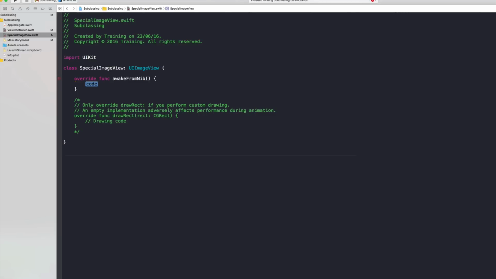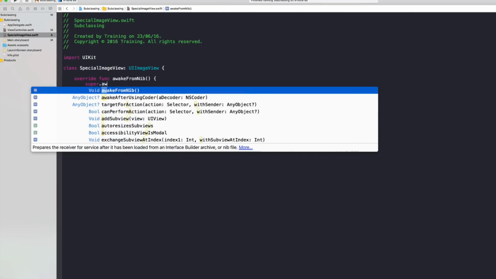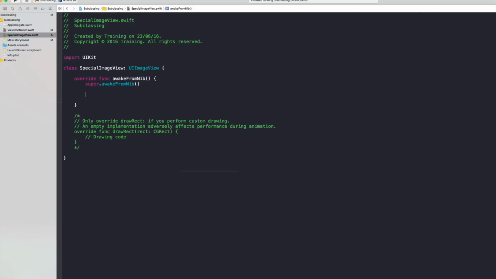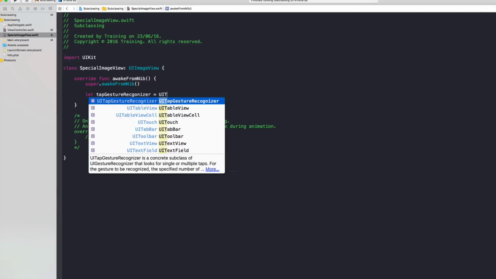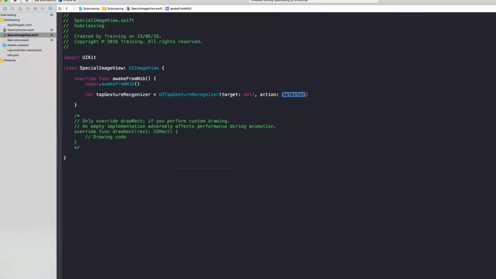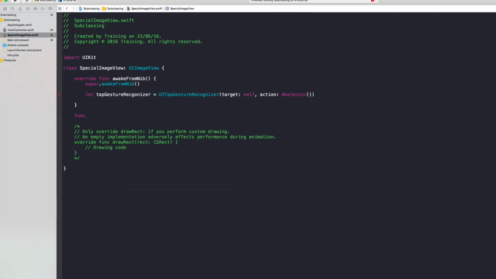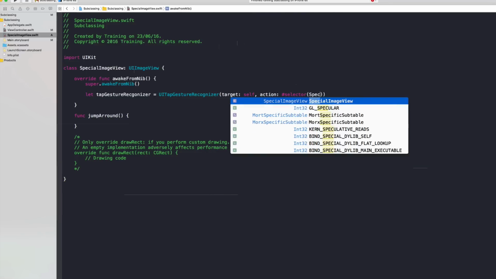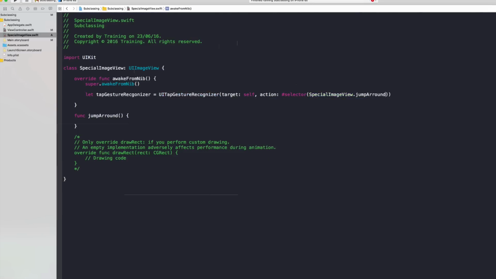Well, a good place for stuff like that is awakeFromNib. So we can first of all call super.awakeFromNib, as you already know that from, for example, viewDidLoad. And now we can make some adjustments here. For example, create a tap gesture recognizer, UITapGestureRecognizer, add a target, which is self, and a selector, which is empty at the moment because we have to write a function first, and we will simply create that function and call this jumpAround, something like this. And then what we can do inside the parentheses of the selector is call our special image view and jumpAround, simply like this.